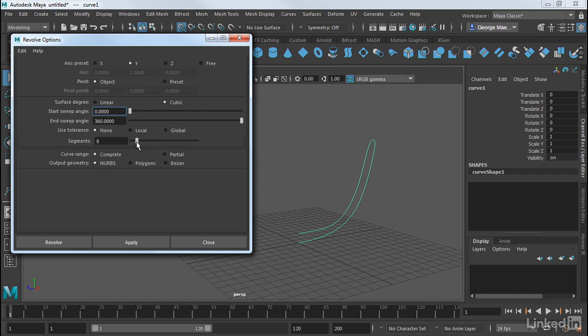And then the surface degree. Now, what this means is the curvature of the surface. So by default, it's cubic, which is a smooth surface. Linear means that it's going to put straight lines between the points and create kind of more of a chunky surface. So we're going to leave it at cubic to make it a smooth surface. Then we have a start and end sweep angle. We also have number of segments, so this is just your level of detail.